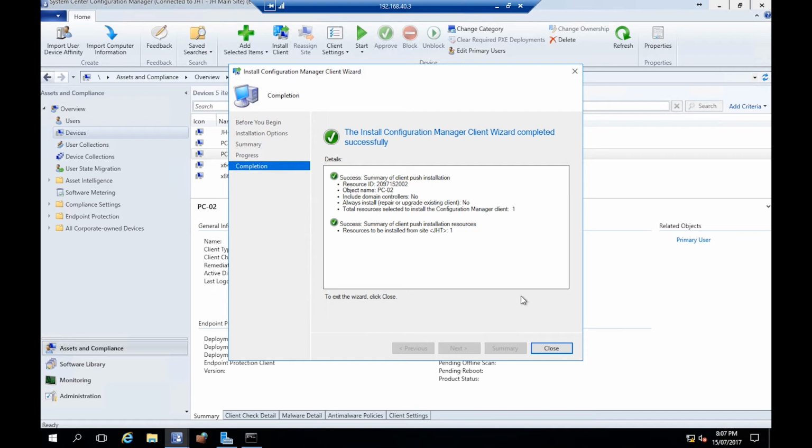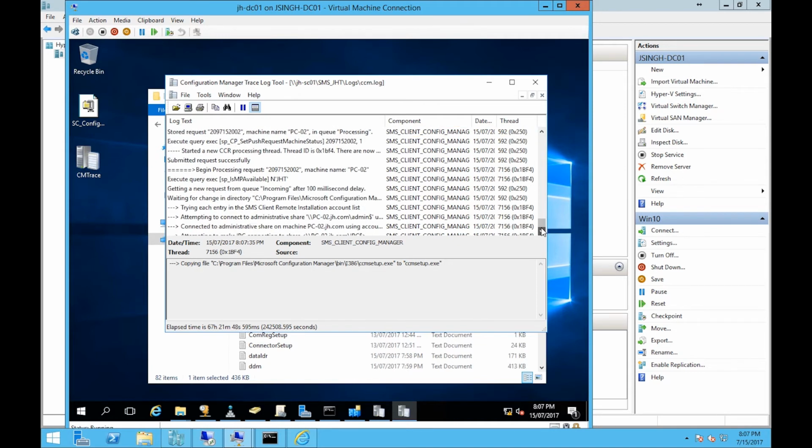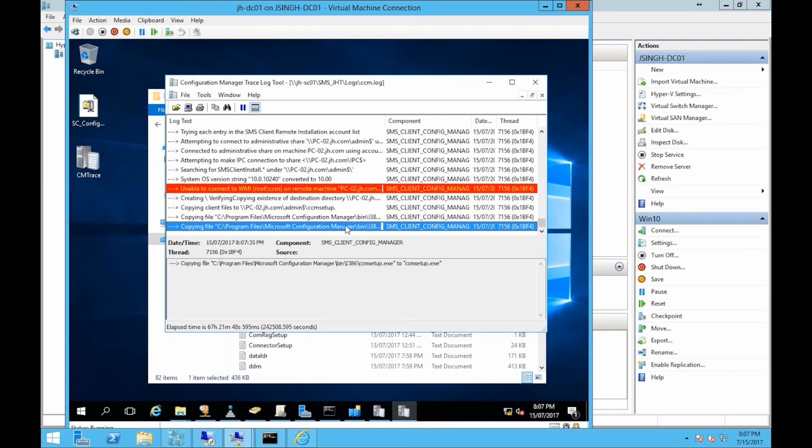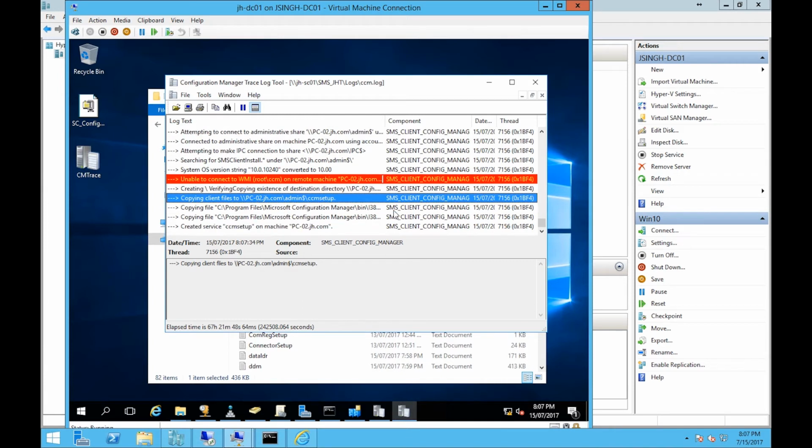So it has pushed the client, and we'll go back and check the logs. From here, the client has been pushed, and then copy client files to pco2jh.com admin$ ccmsetup.